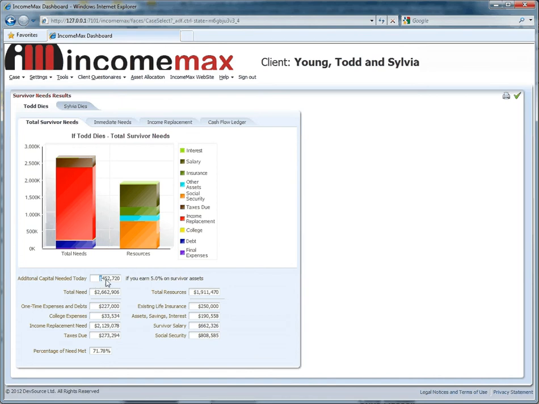This is the key number you need to focus on, $452,000. That's the amount of additional life insurance that they need. How did we come up with that? Well, we added up the total needs here, which comprise these four numbers below it, subtracted off the resources that we already have. That comprises these four numbers below it, and that's how we come up with additional capital required. This number down here just shows you a nice little ratio of how much of their need is already being covered.